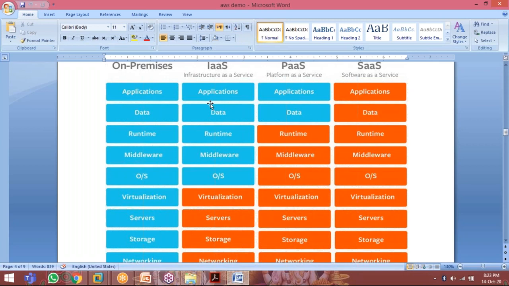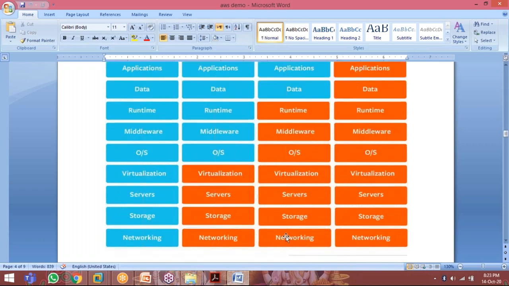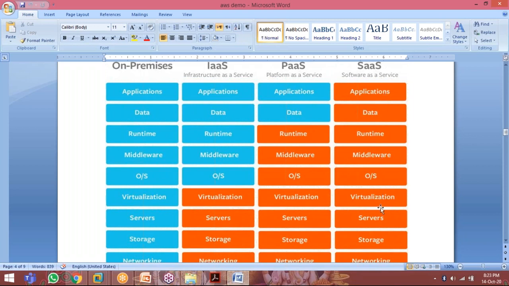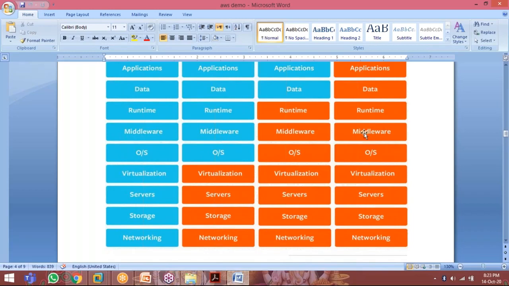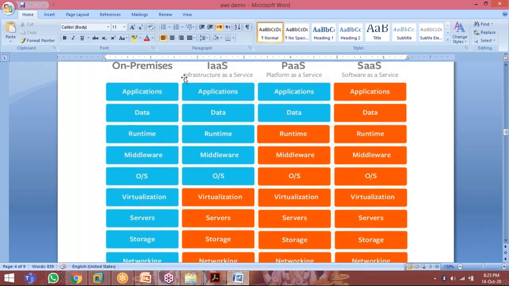Now platform as a service. Networking, storage, servers, virtualization, and OS they are providing, and also middleware and runtime. You just have to manage the database and applications. With software as a service, everything is managed by the cloud as per your requirements. So this is software as a service. These are the service models they are providing.